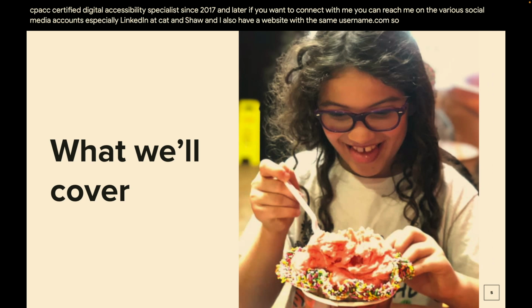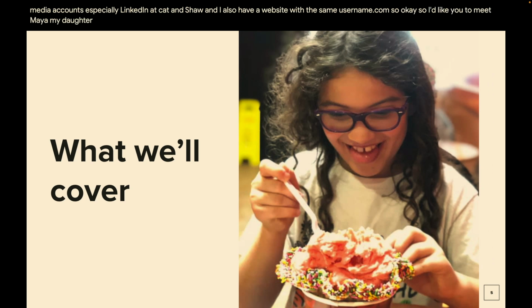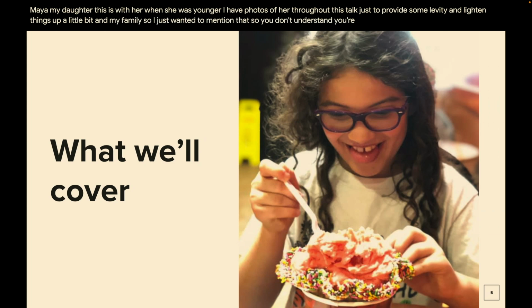So, okay, so I'd like you to meet Maya, my daughter. This is with her when she was younger. I have photos of her throughout this talk just to provide some levity and lighten things up a little bit, and my family, so I just wanted to mention that so you're not like, what the heck is going on? So that's what that's about.